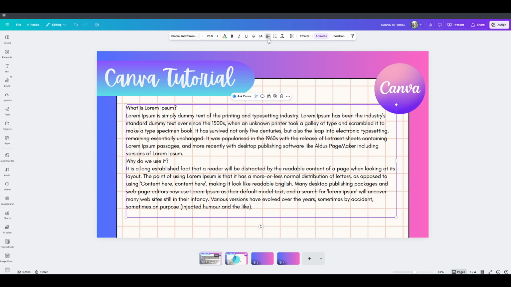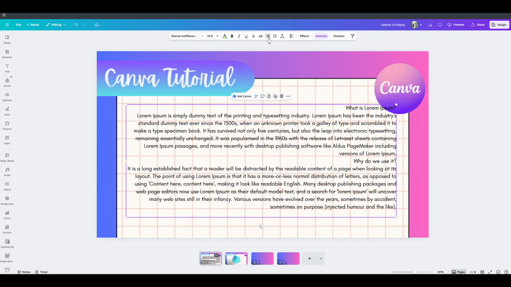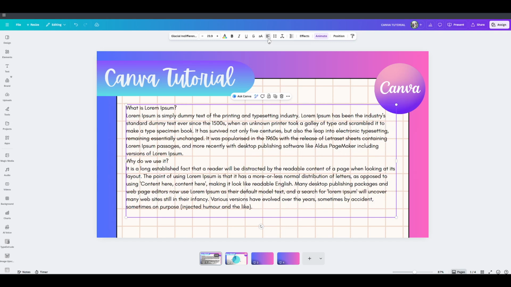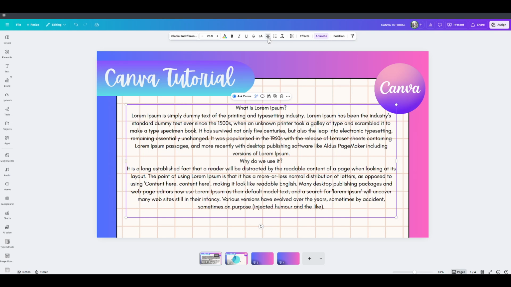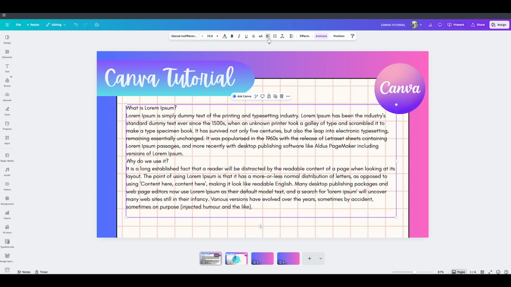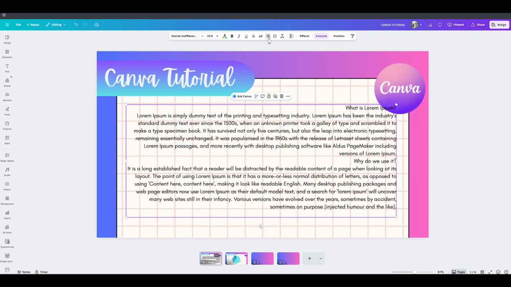Bars aligned to the left indicate left align, which keeps the left edge straight and lets the right side be ragged. Bars aligned in the middle mean center align, which is great for titles and short phrases because everything is centered down the middle. Bars aligned to the right are for right align, useful for specific layouts where you want the emphasis on the right edge.